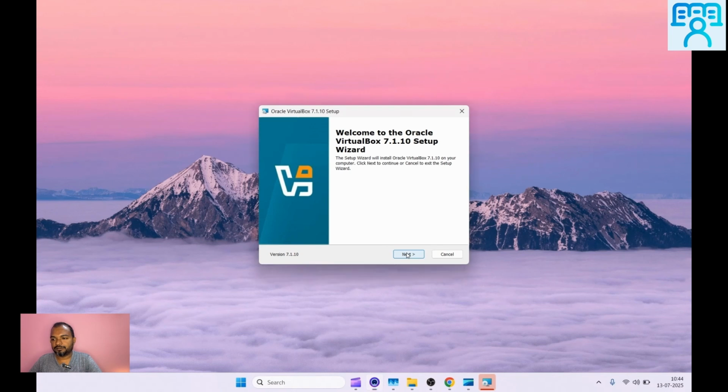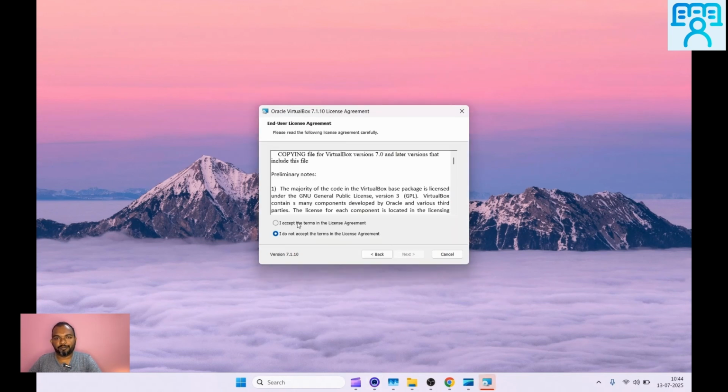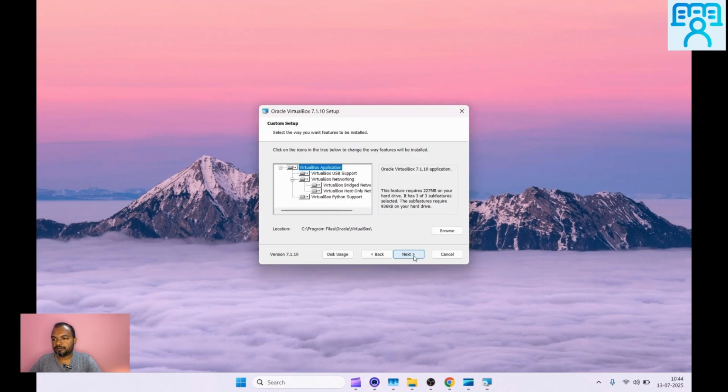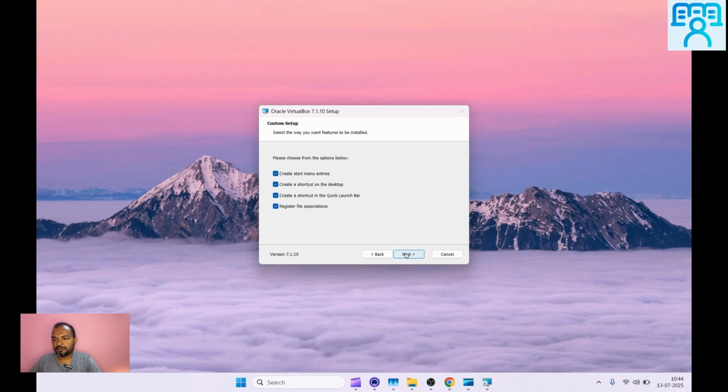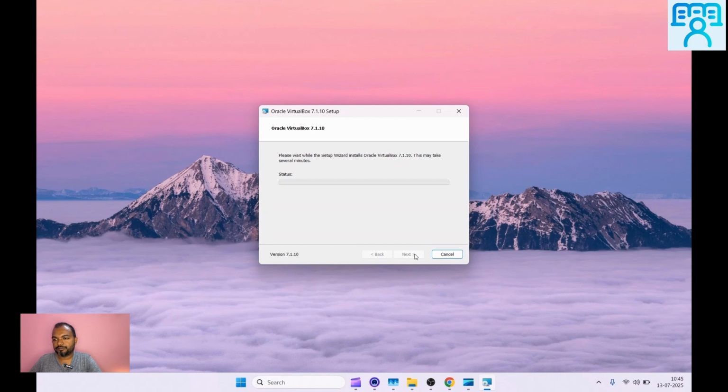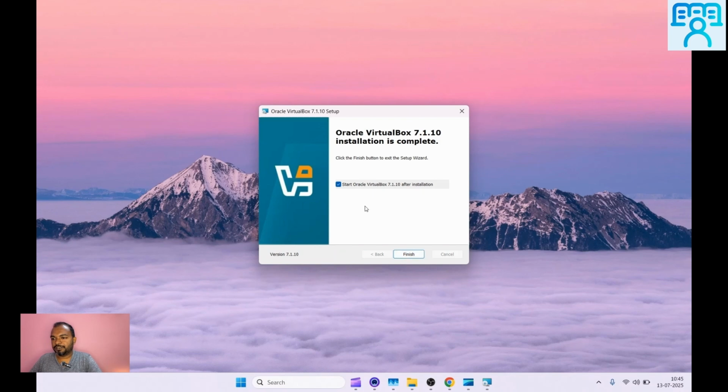click next, accept the agreement, next, click yes, click yes, click next, click install. Once installed, click finish.